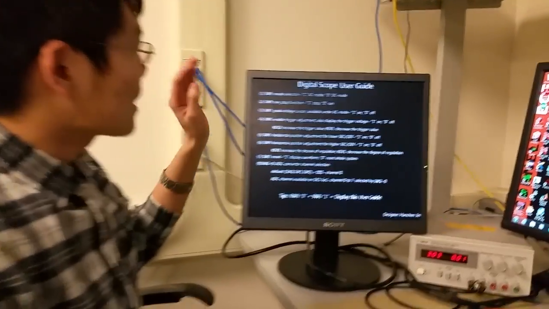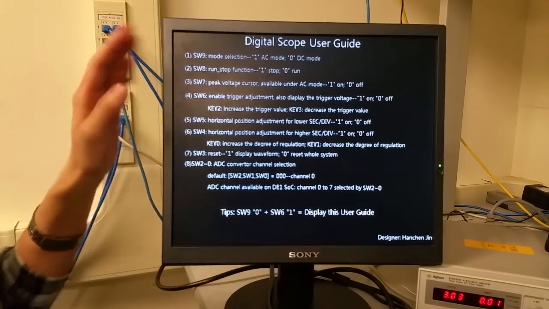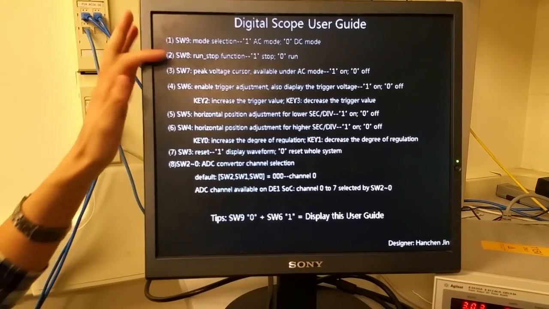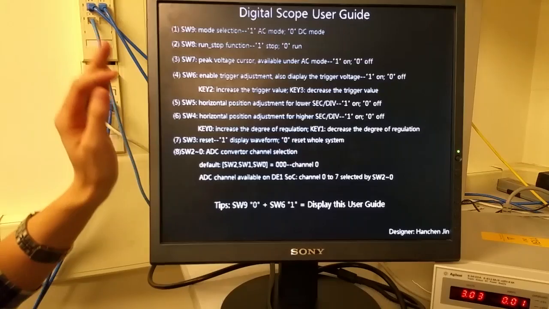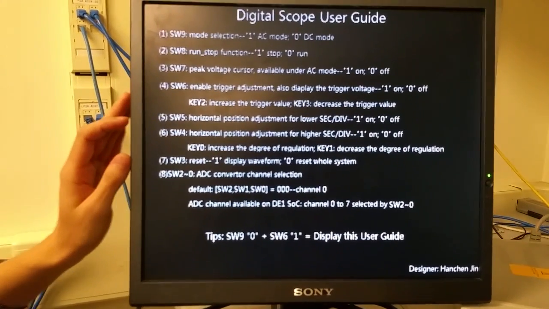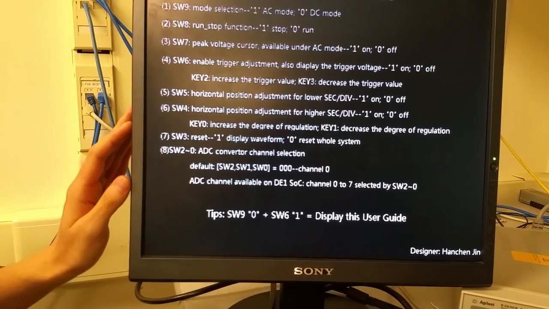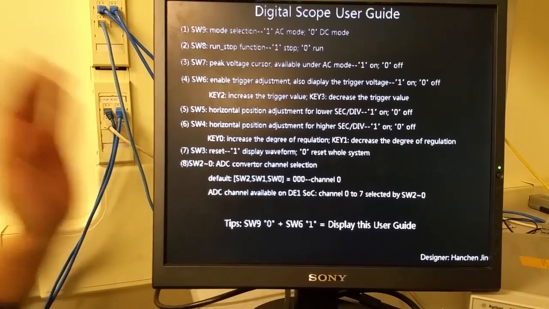So first you could select the mode. That means what kind of ADC value you want to measure, the AC value or DC value. And then it also has functions like the run stop function, a peak voltage cursor, the trigger voltage adjustment, and you can also adjust the horizontal position of the waveform. And also it has a reset function to recover the whole system. And also this switch is used to select the ADC channel.